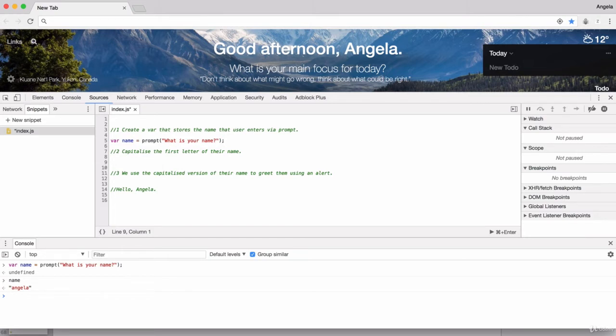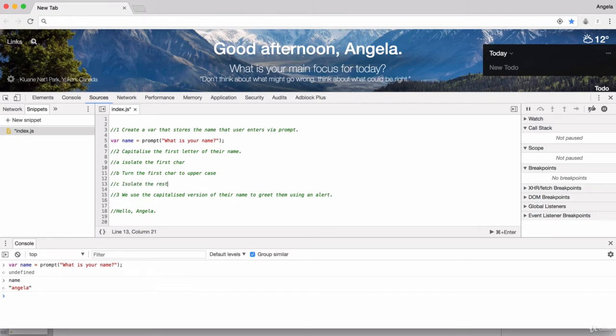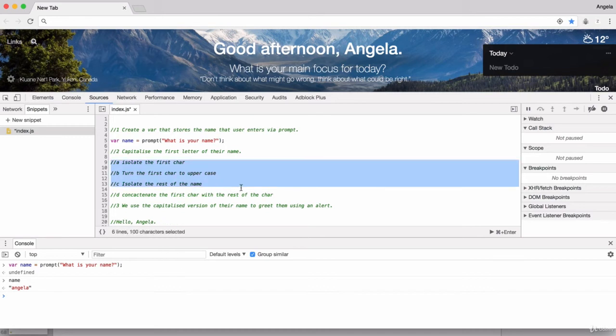letter of their name? Well, if you look at this problem just by itself, it seems like we can't achieve it using only what we've learned. But we can actually break down this problem. What if part A of this, we actually isolate the first character, and then we turn the first character to uppercase. Step C, we isolate the rest of the name, and finally we concatenate the first character with the rest of the characters. So now this seems a little bit more feasible, right?